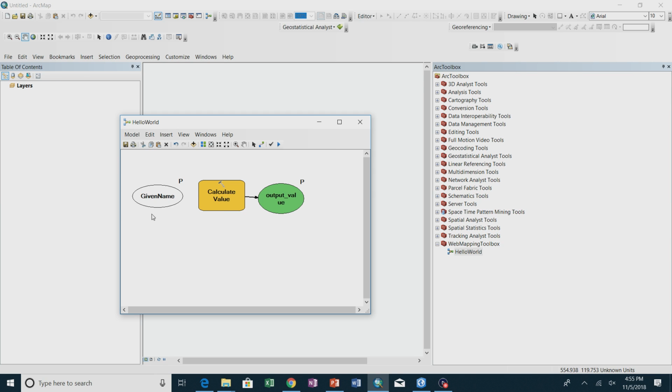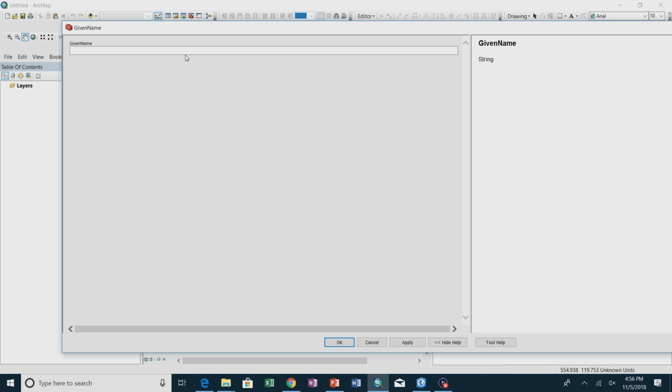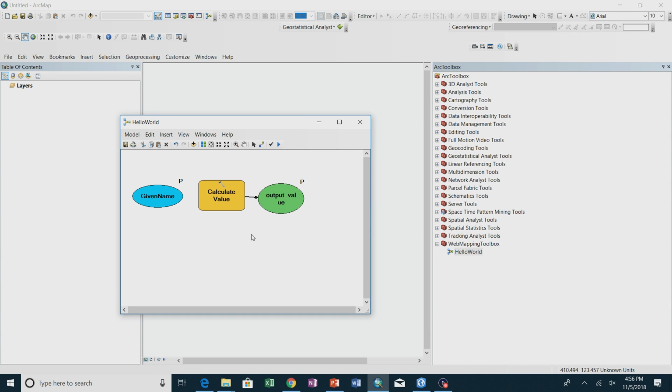And the last thing that we need to do to actually make this run is give this a default value. Even if your input is a map click or a point, you must give it a default value, or it won't work. Here, it's just the given name, and I'm going to write my given name, which is George. So now everything's colored again. It means it's ready to run. So I hit save.